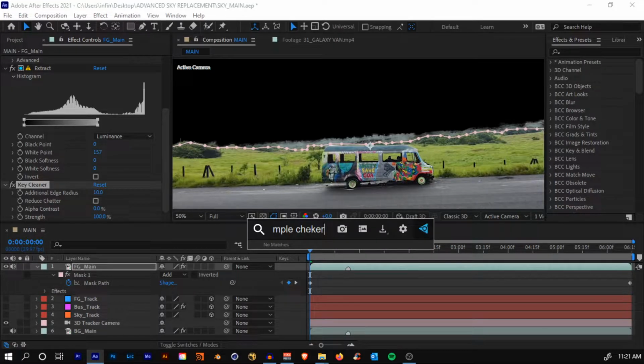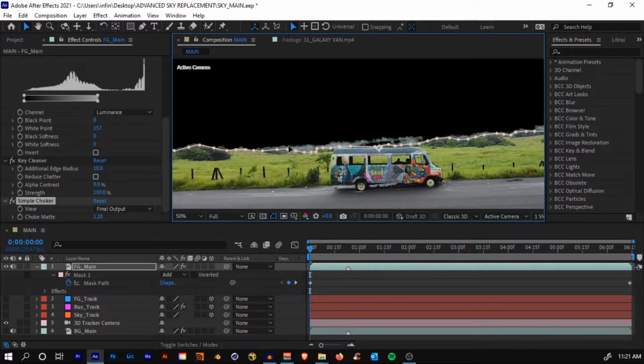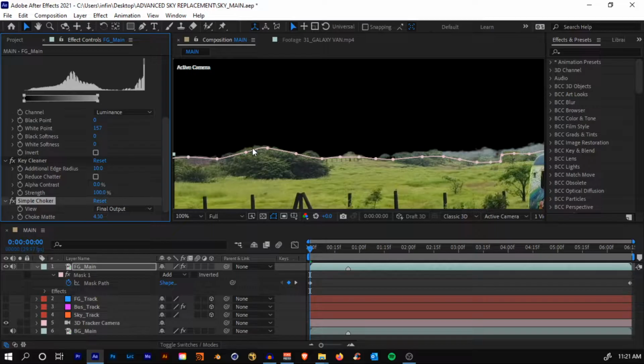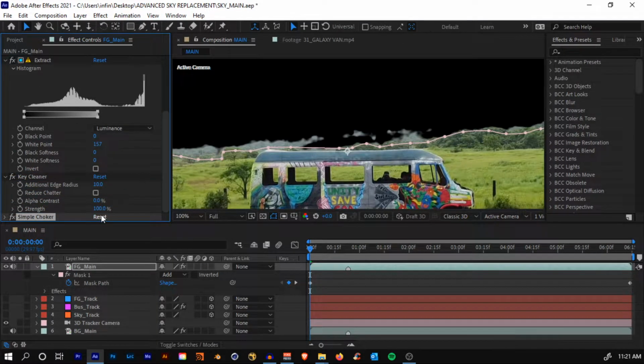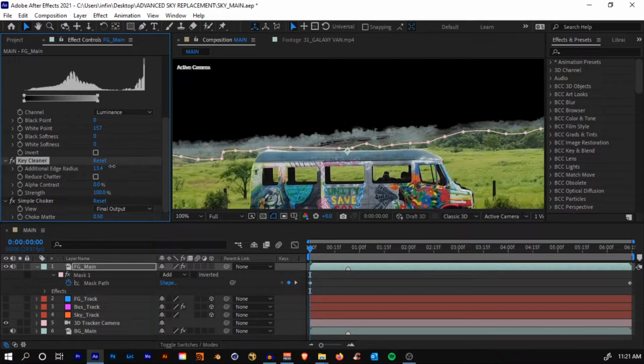And you can also search for the effect simple choker. Now what did I type? Simple checker, not checker, choker. Yeah. And you can just increase the amount a little bit. You'll see that it basically cuts off the edges, but not too much, because you will also tend to cut these edges. And just decrease the amount a little bit, and also just play around with the key cleaner a little bit.